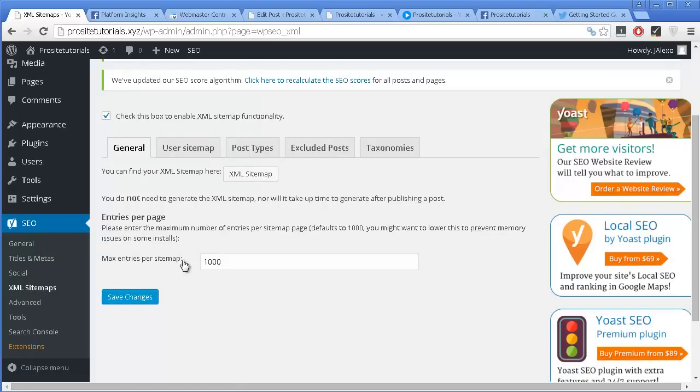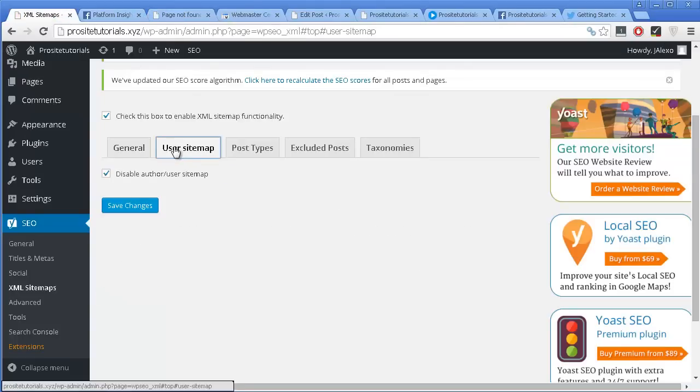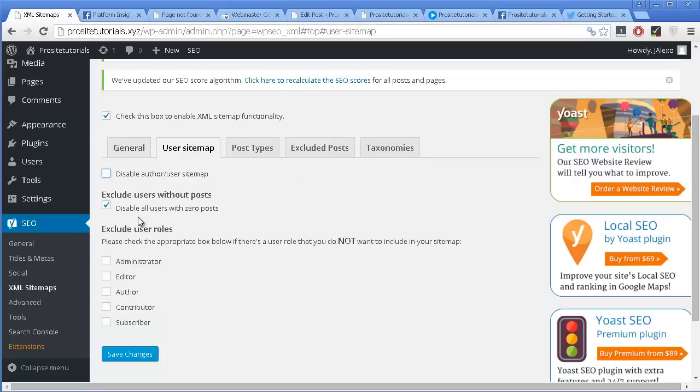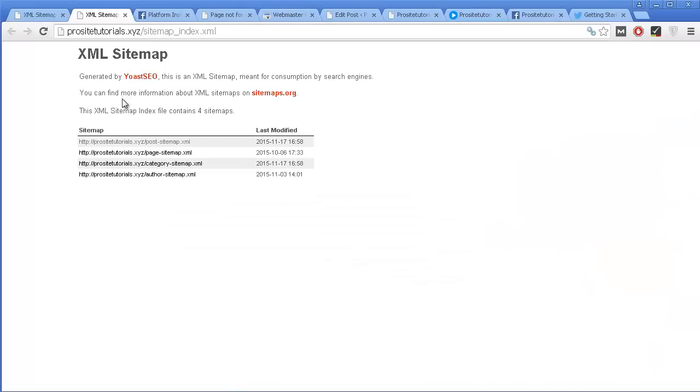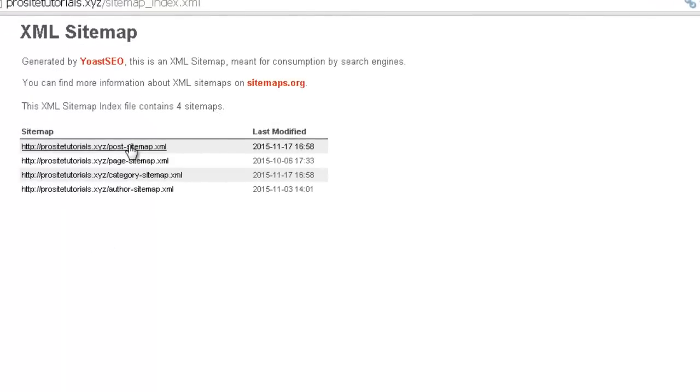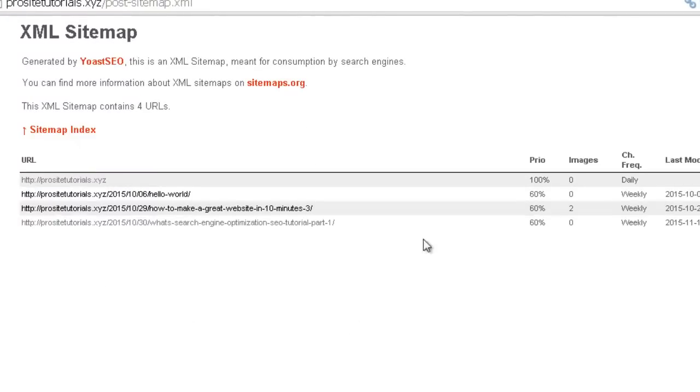And entries per page, 1000 entries is pretty much all that you need. Once you click on this button, you can see that it still doesn't appear. Actually need to see changes over here. Go to general and press again. Let's see, now it does appear. So you can see that this is the sitemap. Once you click on this link, you can see the posts that I have on my website, and this is just a test website, so I don't have many links.